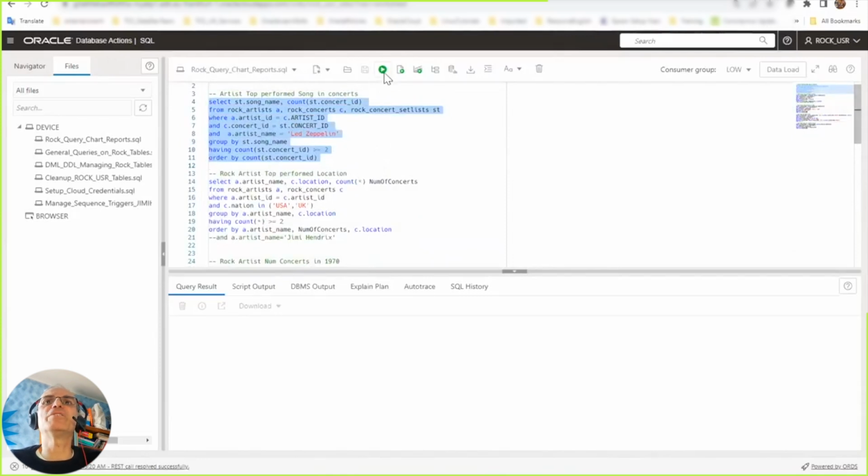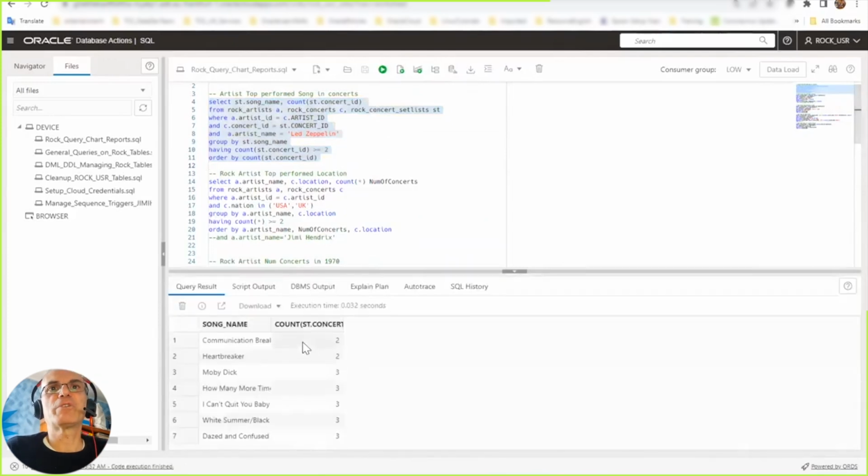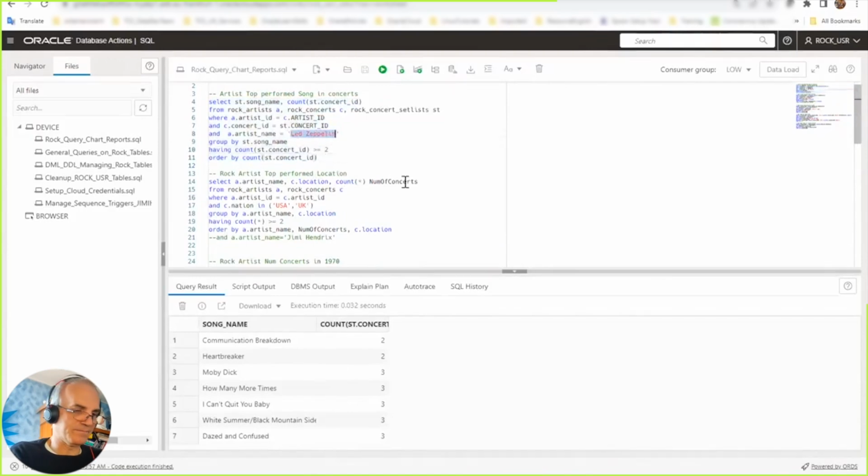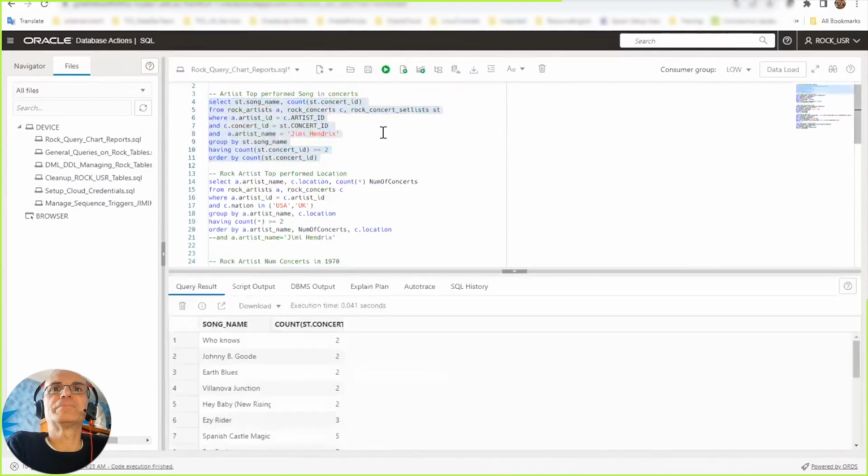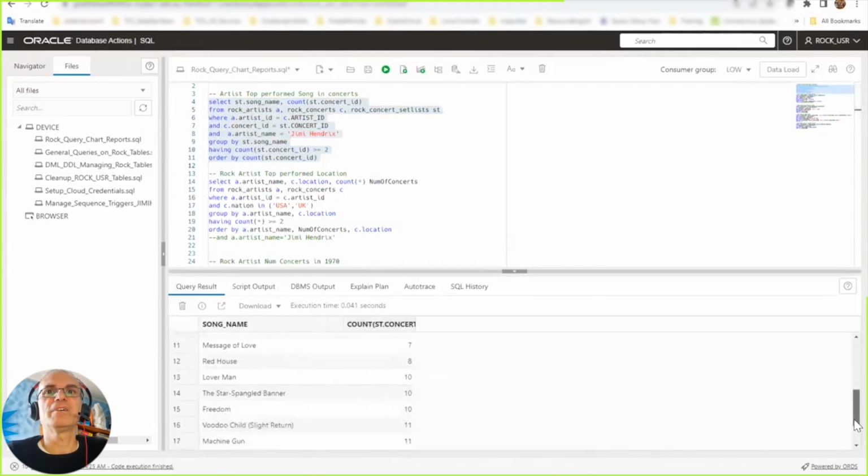Maybe I have too few rows for this user, but just keep it for an example. If I run my query, I have a given song name and the number of concerts in which it has been performed. Let's make another example so we have more data: Jimi Hendrix. Okay, so we have more data to deal with. We have several songs that have been performed, and so on.